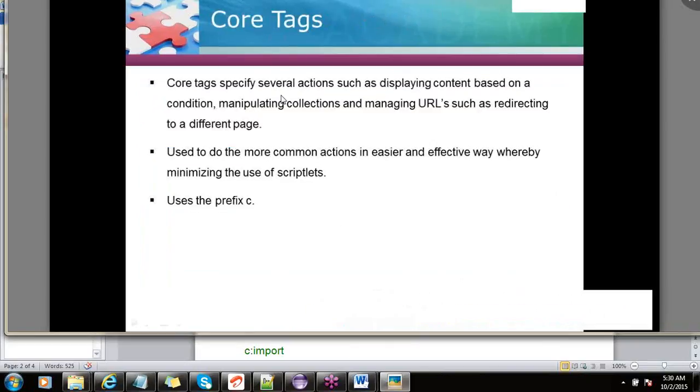Core tag libraries we are exploring now. Core tags specify several actions such as displaying contents based on a condition, manipulating a collection, and managing URLs such as redirecting to different pages. It is used to do common actions in an easier and more effective way, minimizing the use of Java coding scriptlets. These core tag libraries will use the prefix c.